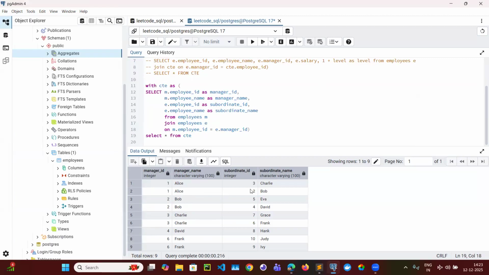But now by joining this table, which will be my manager table, and the manager ID is, sorry, employee ID is like this table, because I want to find who works under Bob. Bob ID is 2. Who works under Charlie? Now Bob is a manager, Charlie is a manager, right?